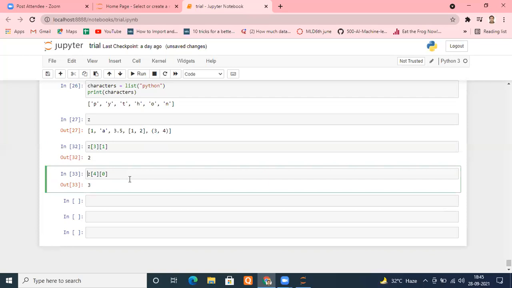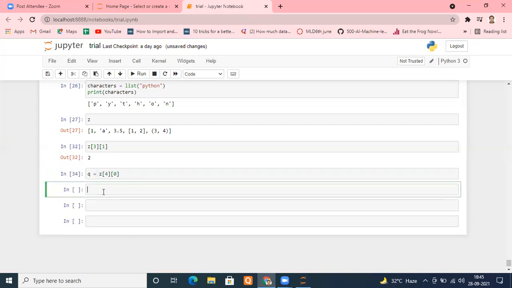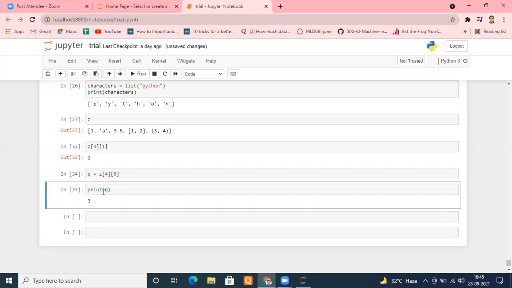Suppose I'm storing it in a variable known as Q. Run that and check what Q is having. So we can use it anywhere we want, in any calculation we want. Is it fine? Great. So now let's move ahead.